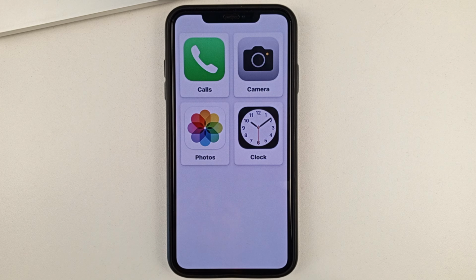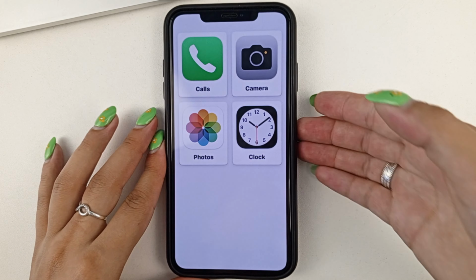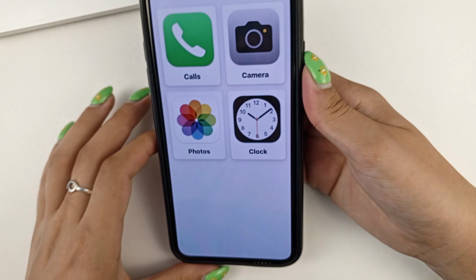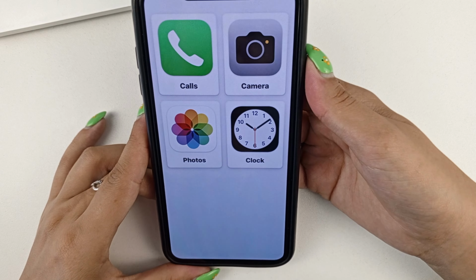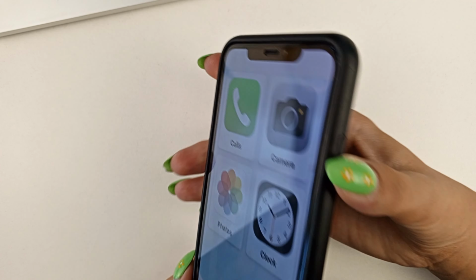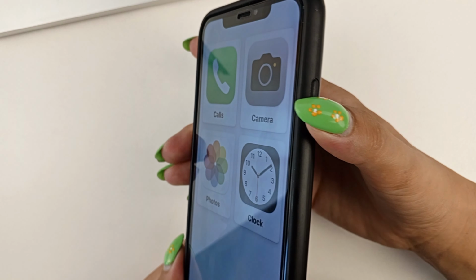So let us get started. If you have auxiliary access enabled on your iPhone, or if someone in your family has it enabled on their iPhone, and you want to disable it, it's very easy to do. To do this, you will need to turn on and unlock your phone. Then take it and press the power button 3 times, which is on the right side of your iPhone. So, we press it. 1, 2, 3.